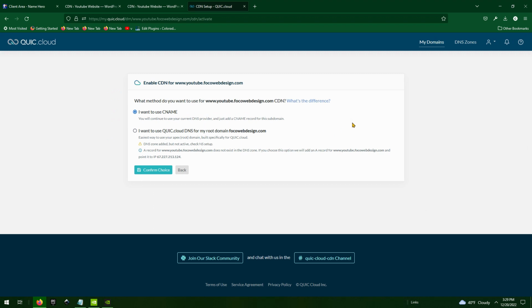Here's the most important part. You're going to want to click on I want to use CNAME. Make sure it says I want to use CNAME, not the DNS one, and then confirm your choice.